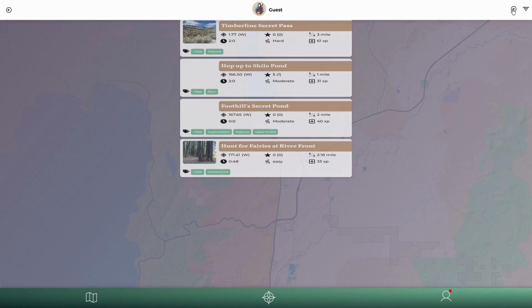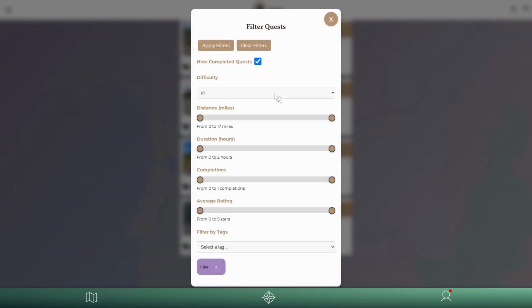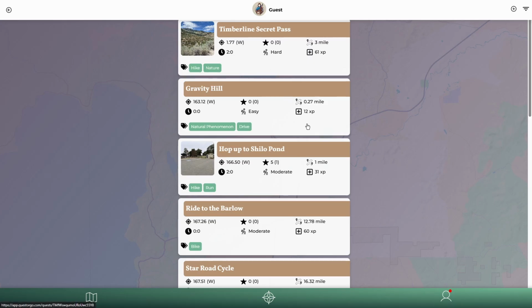By clicking on this page, a list of the quests that are near me will generate. From top to bottom, it's organized by their proximity to the user. The closest one to me is the Timberline Secret Pass, but wait, there's only 4 quests on this list. That's because my filter from before is still active. We can hit clear filters to see all of the other quests that are available to me. I'm going to go ahead and hit Timberline Secret Pass to check out the quest details page.